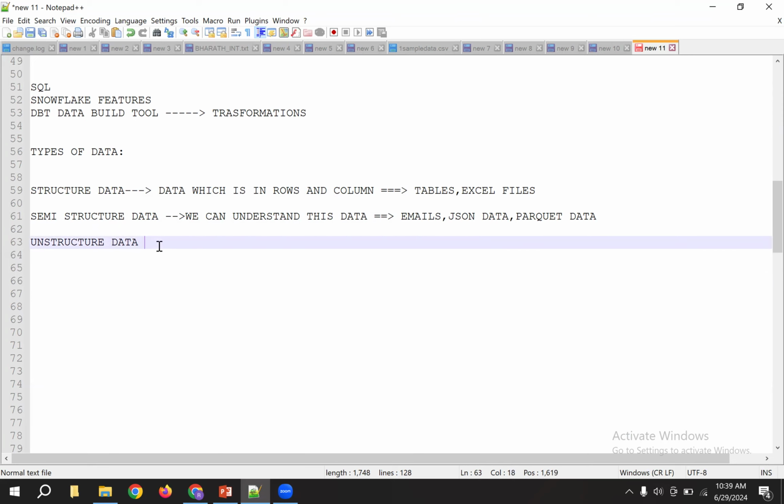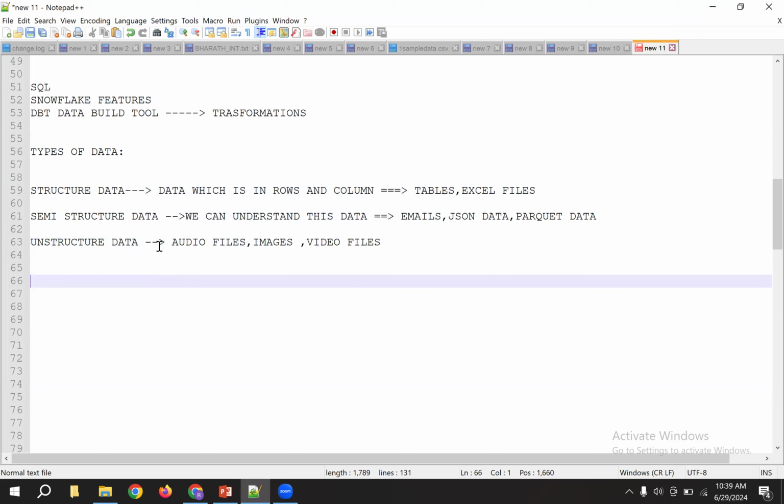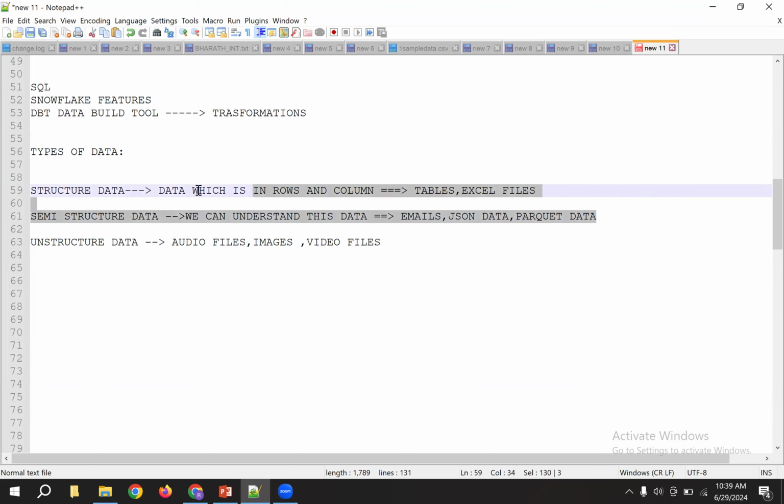Unstructured data means this data we cannot understand at all, like audio files, images, video files. So these are unstructured data, guys. Now here, by using Snowflake, we are going to work on these two kinds of data, semi-structured data and structured data.